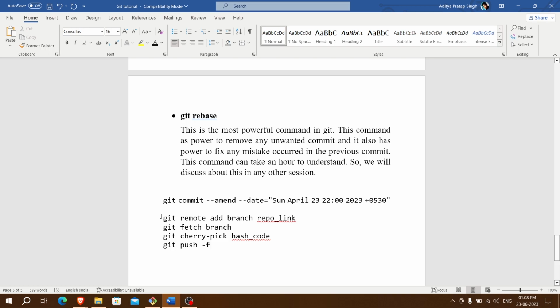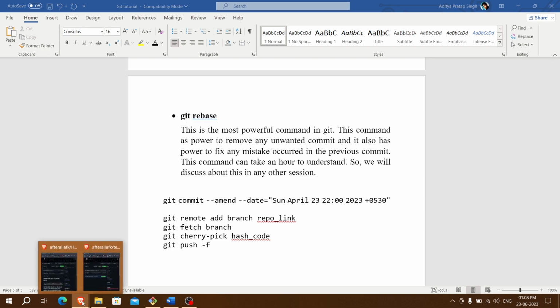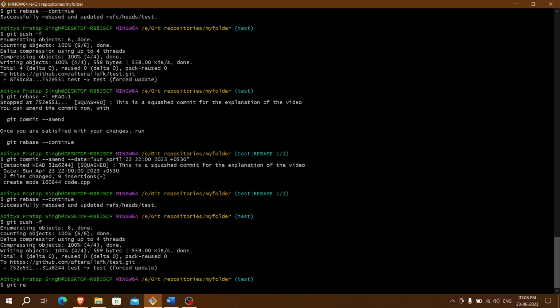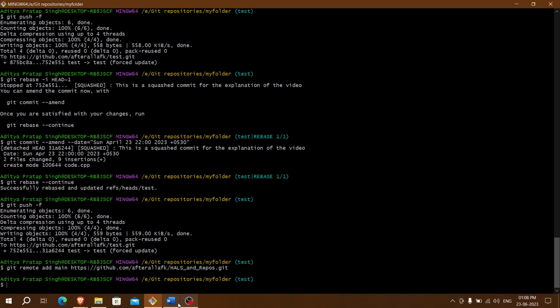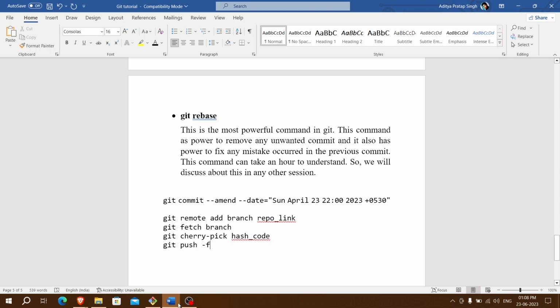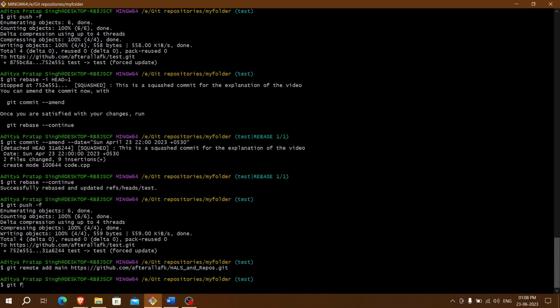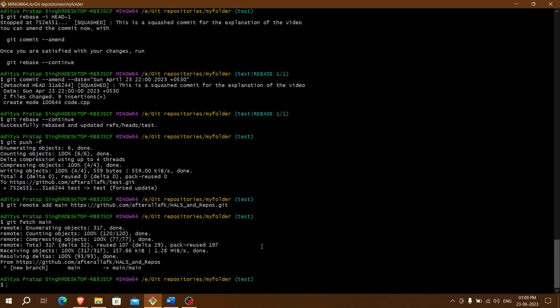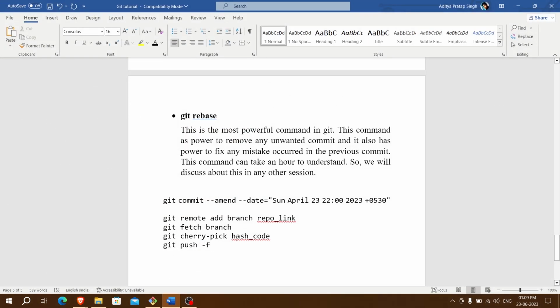First, we will do git remote add with the branch name and repository link. So here's the repository link and here is the branch name as main. So we will do git remote add main link, enter. Now the next command is git fetch. We need to fetch that branch: git fetch main. Now the main branch is fetched in this current repository.